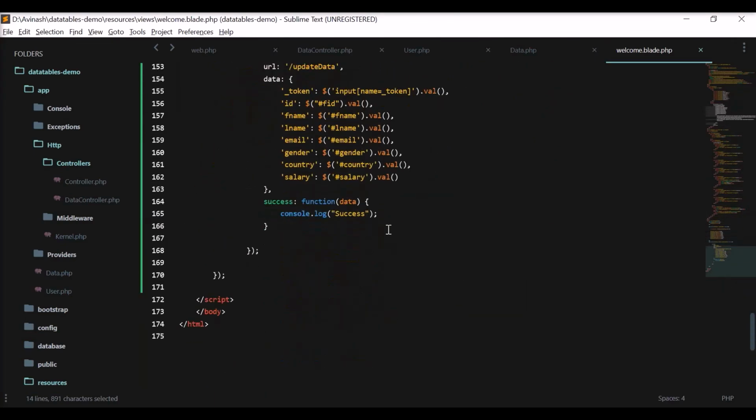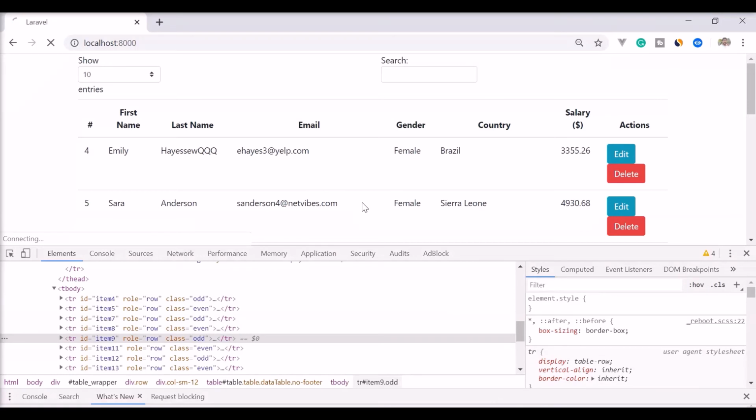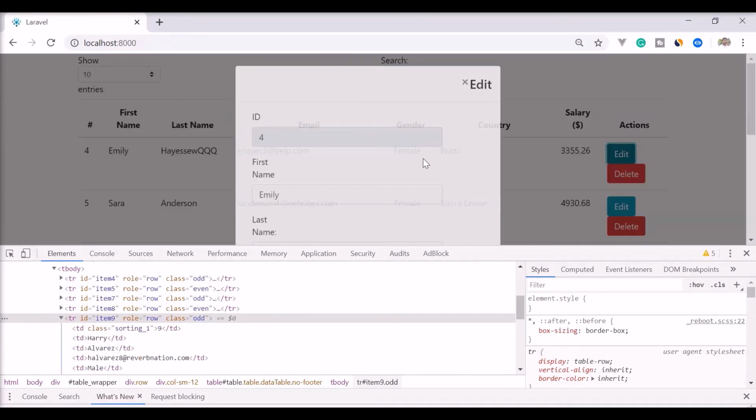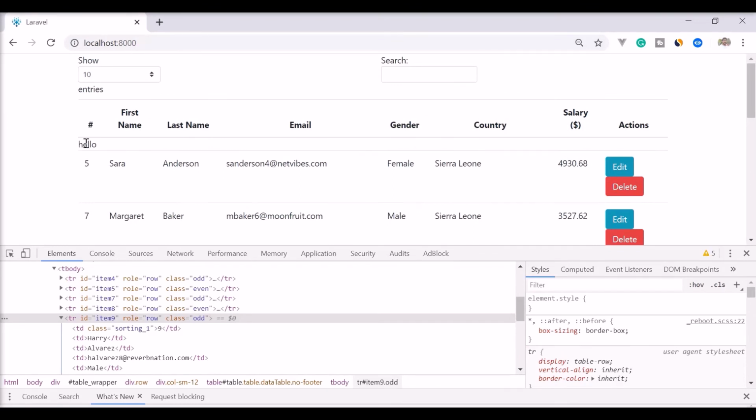In the success function, I can use the hash selector. Currently I'm doing this statically with .html and the text Hello. So I saved this. Now let me refresh this again. So now when I edit this and click on update, you can see that the complete field has been changed to hello.